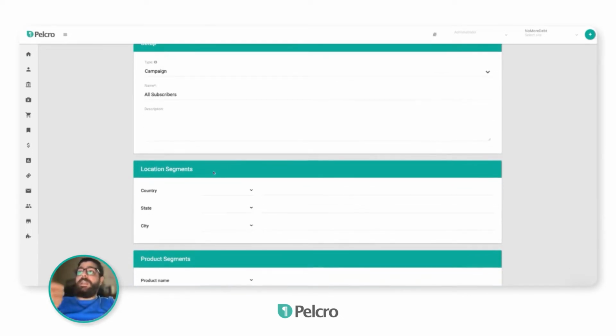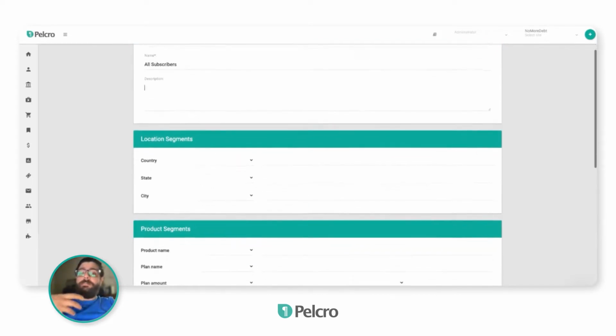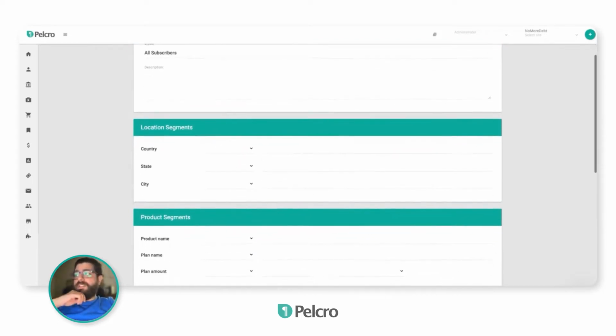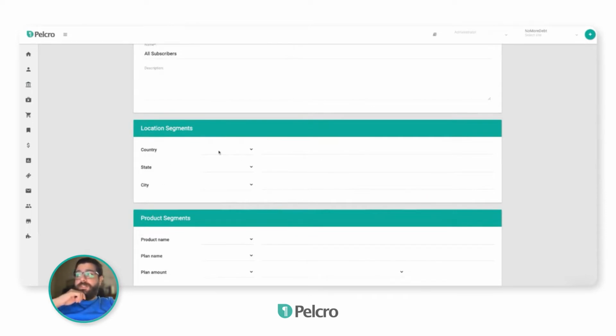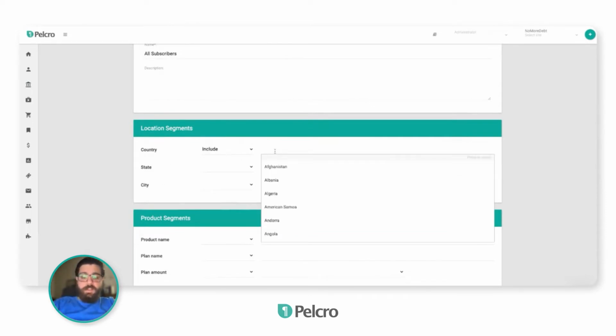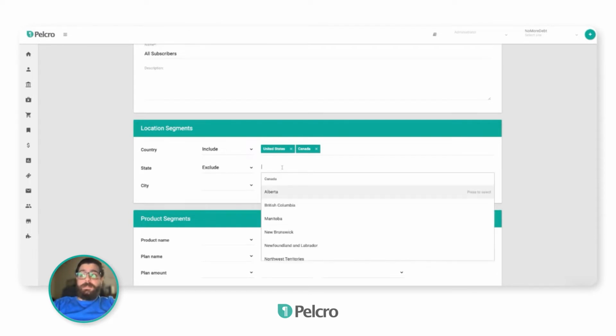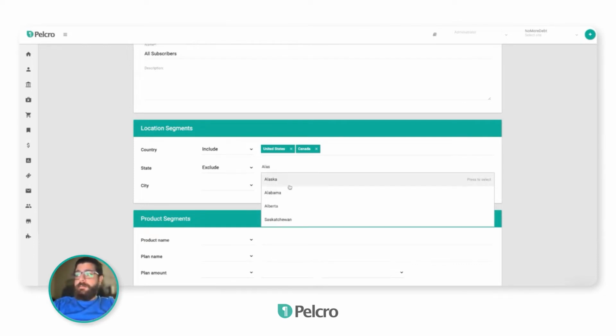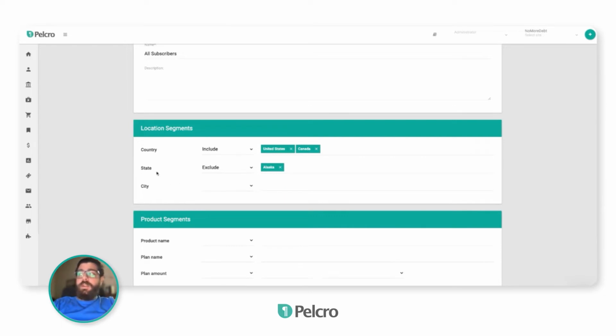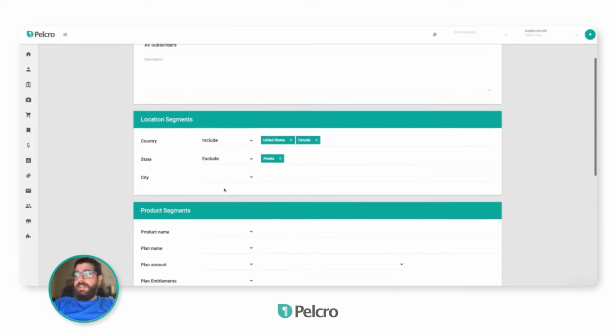So what are some of the segmentation methods that you can do with the list builder? You can do location segments. So for example, you can target specific countries. You can exclude or include specific states or cities. So let's say I want to include all subscribers in the United States and Canada, but exclude Alaska. I would do that. Same for city. The location segments would tie in with your subscription shipping address. So be careful when you're using that.